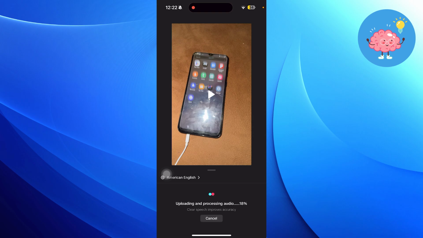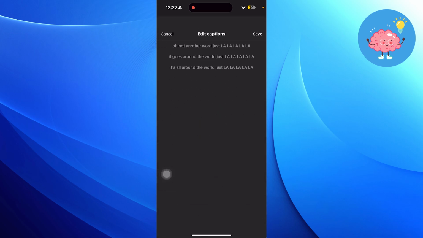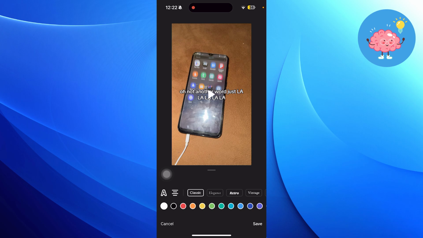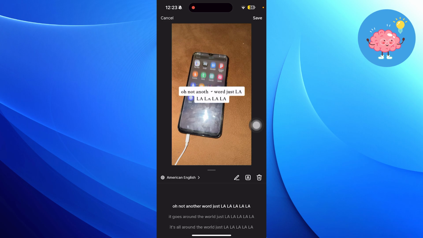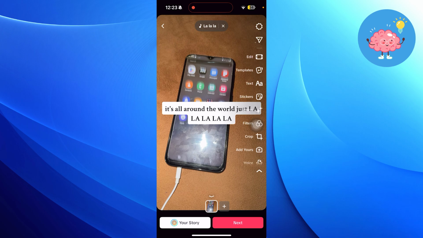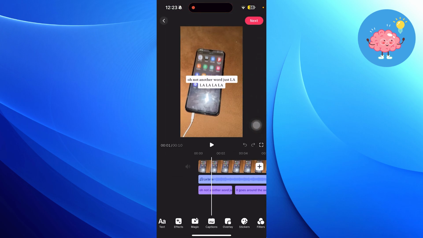Now, wait as TikTok automatically generates the subtitles for your video. Once the subtitles are generated, select the font style and color for your subtitles. Then, tap on Save in the top right corner. After that, go back and tap on Edit.